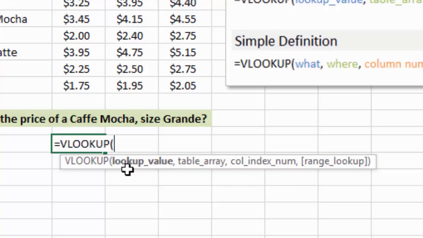So these are the 4 arguments for the VLOOKUP function, which is the lookup value. That's the value we're going to look up. The table array, that's the range we're going to look in. The column index number, that's the column we want to return a result from. And then the final argument is the range lookup, which we're going to determine if we want to return an exact match or an approximate match.